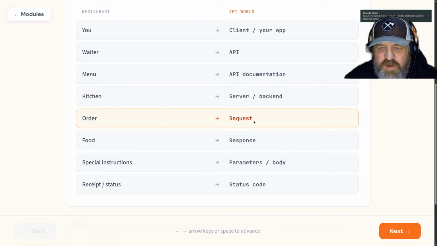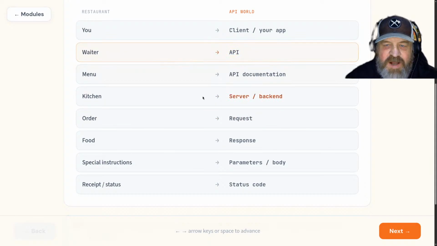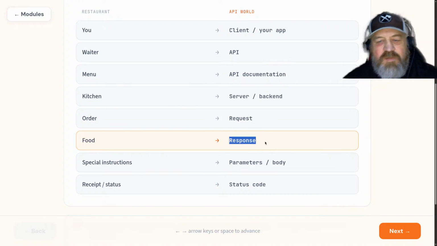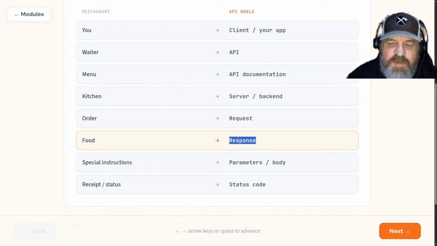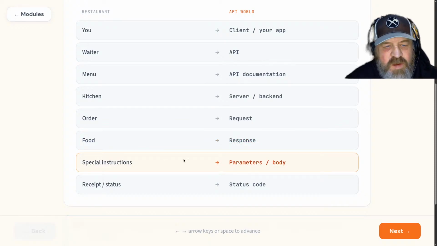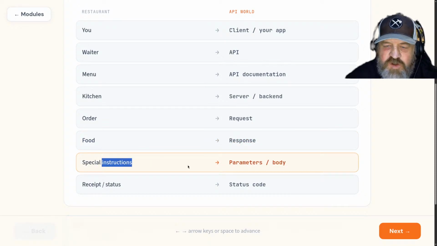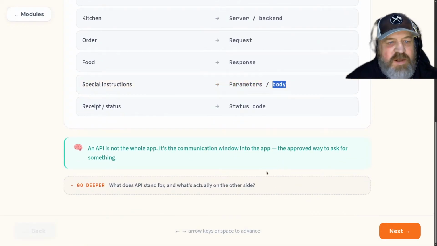So your actual order is the request. So that's what rides on this API call, is going to be your request. And then the actual food that you get back, as I said, is the response. That's the actual substance of what you made that call for, right? You made a call for something, and this is what you're getting back, the response. You can have special instructions, which would be your parameters in the body, and the body is just where your main message is going to be. Then you're going to have receipt status, and that's going to be a status code that you've received back.